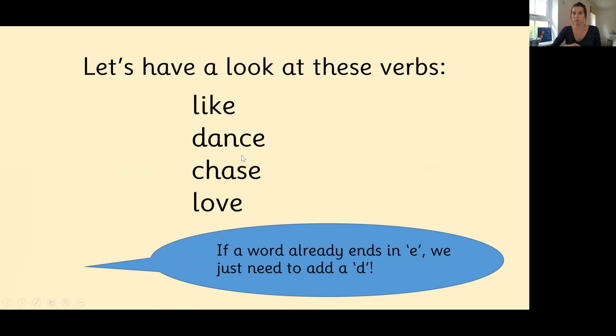Let's have a little look then at these verbs, because these ones are very slightly different. These are all from the book as well. These are all from the book, How to Catch a Star. So these words all have an E on the end, like dance, chase, and love. They already have an E. So let's have a look. If we've got the word like, and I follow my rule, which we said was to add ED, that looks a bit odd, doesn't it? That looks more like it says likeed. It looks like a long E sound.